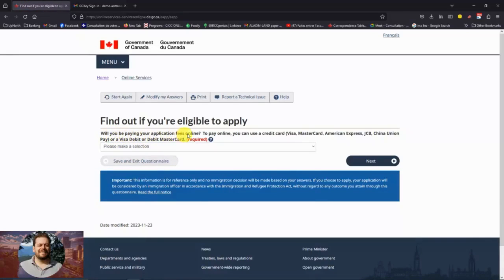Will you be paying your application fee? Of course we will. To pay online, you have to use a credit card. So let's assume you have a credit card. It doesn't have to be your credit card. It can be a credit card of your parents, siblings, your friend. It doesn't have to be the one with the name of the applicant on the card, right? So yes.